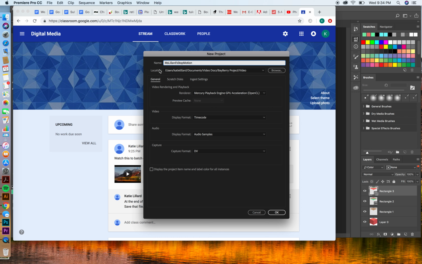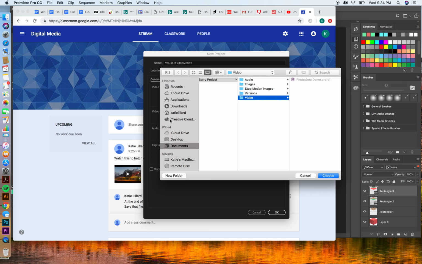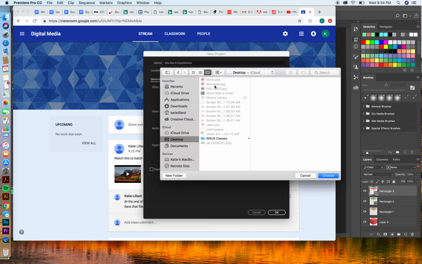And then this is important. Underneath location, right now it's saving it. Actually, I have a specific location set up from another project. It's probably by default going to put it in your Creative Cloud folders, but we want to change that. So go ahead and click Browse and find your desktop and choose the folder that you just created called Stop Motion. So find that stop motion folder, click choose.